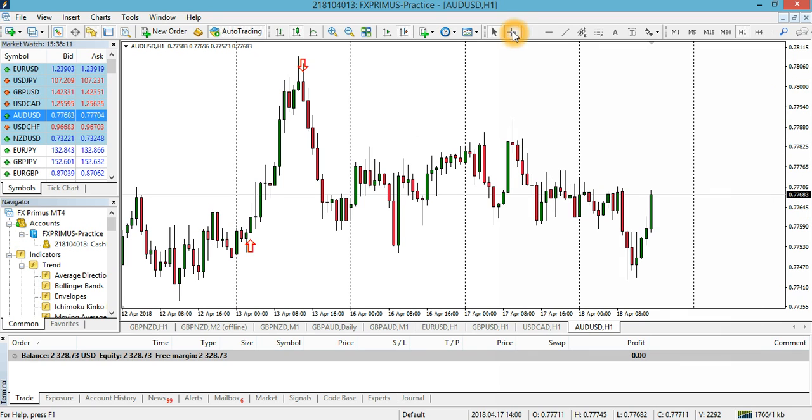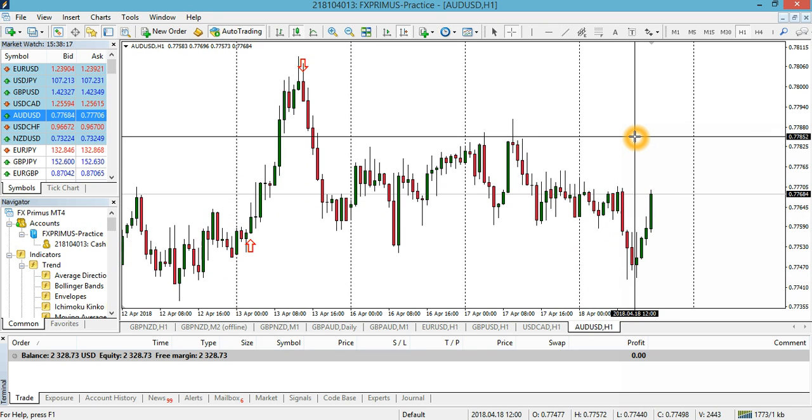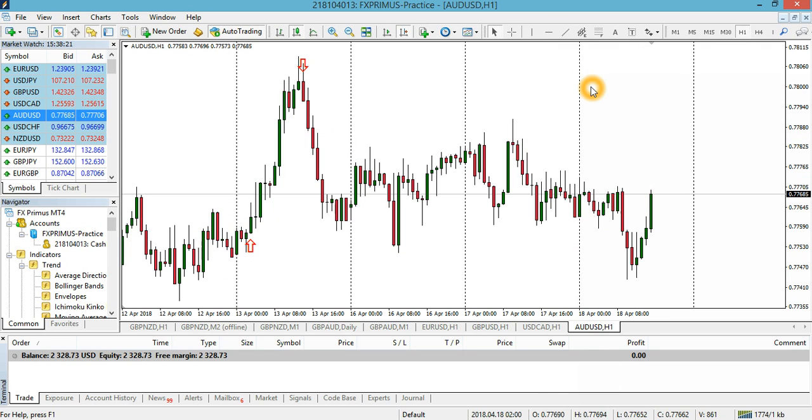This is the current rate. This is the Australian dollar versus the New Zealand dollar, and this is the price over here. I am on a 1 hour chart. So if you look down here, it's H1. That's a 1 hour chart.